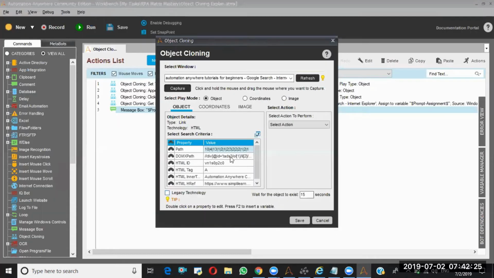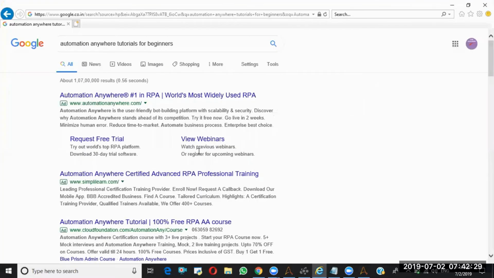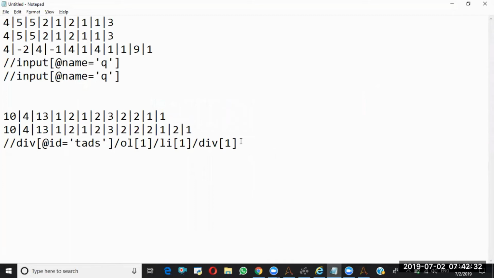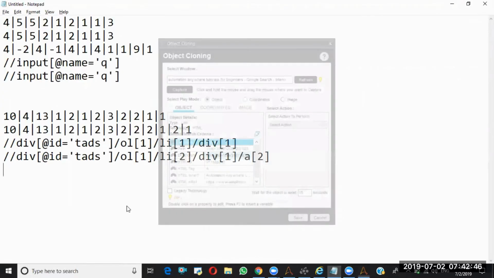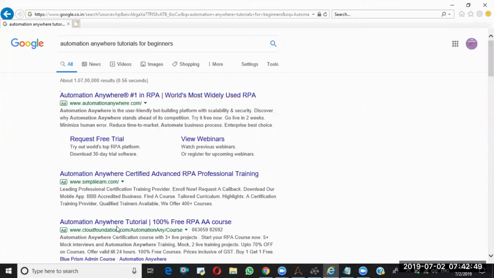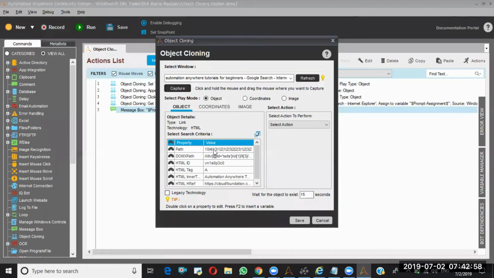And again I'm going to take this one and I'm pasting it against this DOM XPath. And again let me capture one or two more objects. I'm going to capture the third one as well. Copy.